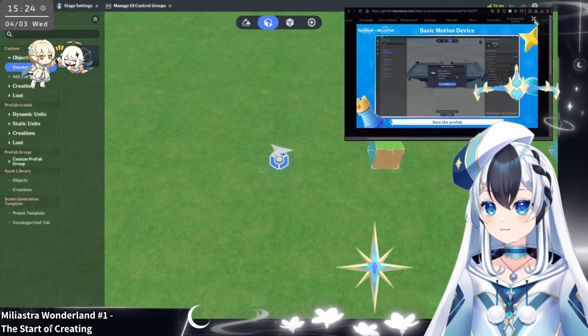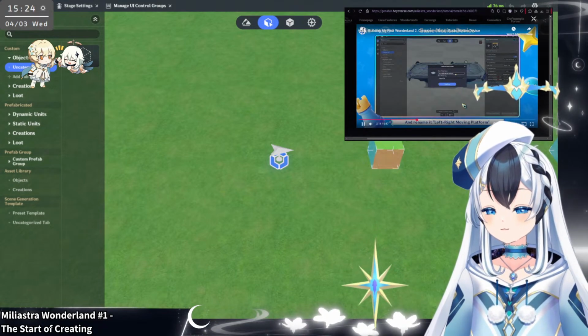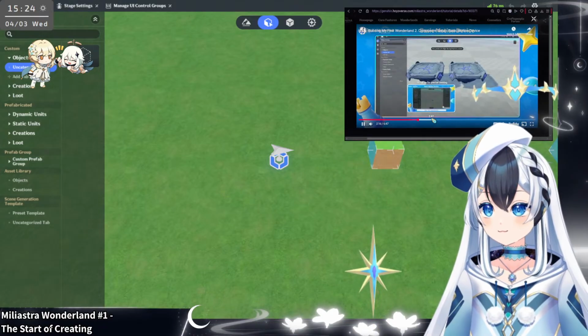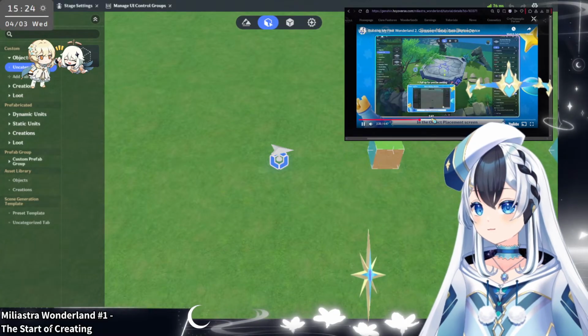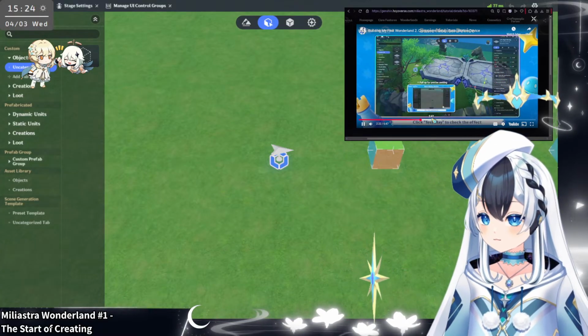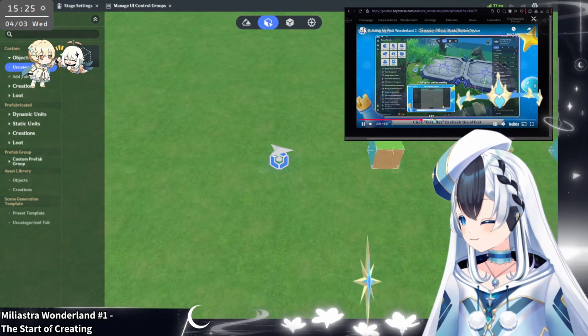Save the prefab and rename it left-right moving platform. Place the finished prefab in the object placement screen. Click Test Play to check the effect.